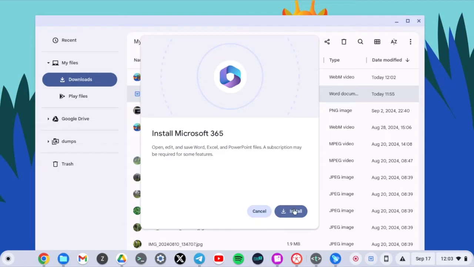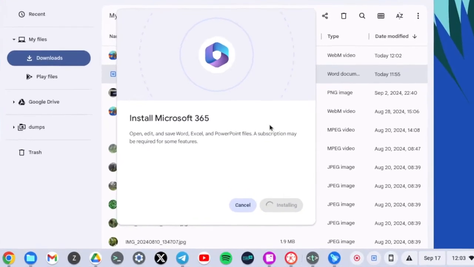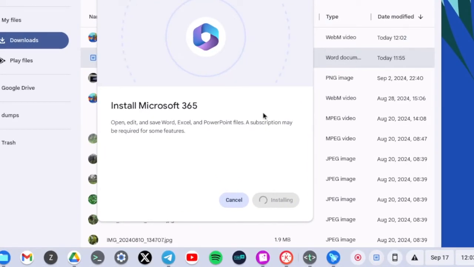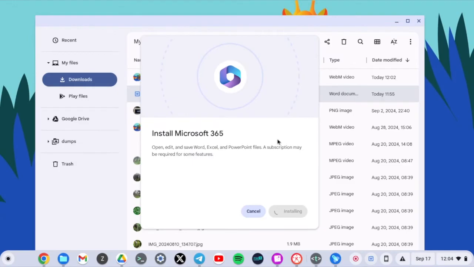Then tap on Install. So it's installing the Microsoft 365 PWA, actually, Progressive Web App. It just takes a minute to do that.